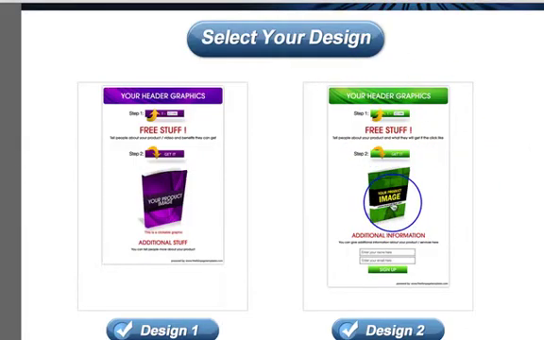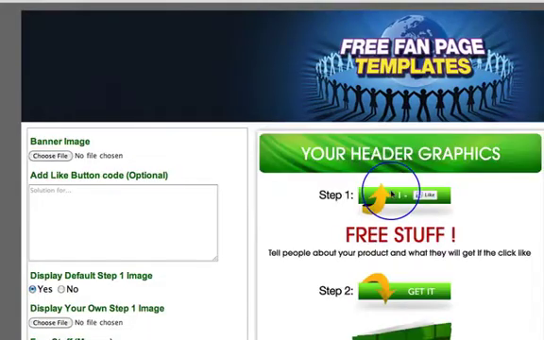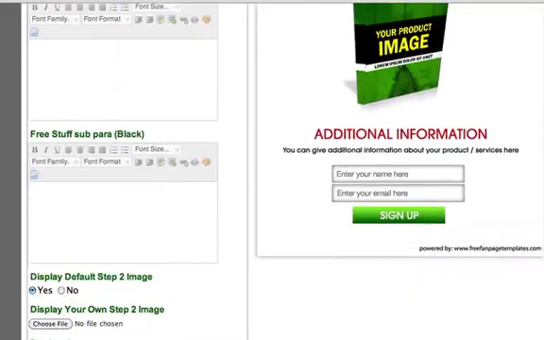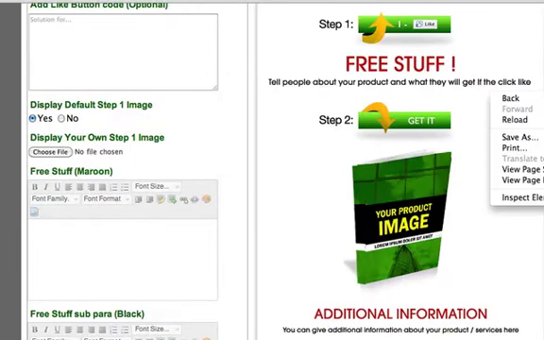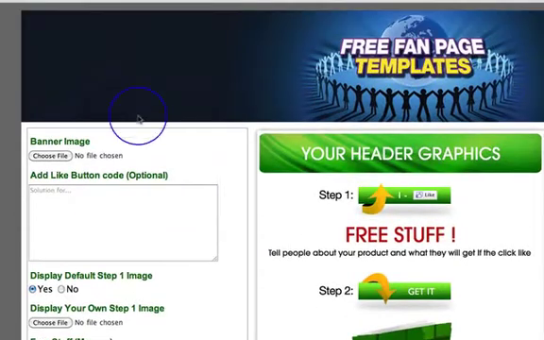All right, well, let's just crack straight on. Let's go with design two. You can click anywhere on here. You don't have to click on this button. Click anywhere on here for the design you want, and it brings up the interface, essentially, for this design. Okay, so let's run through it. Up here, we've got our banner image. This is our header graphic.